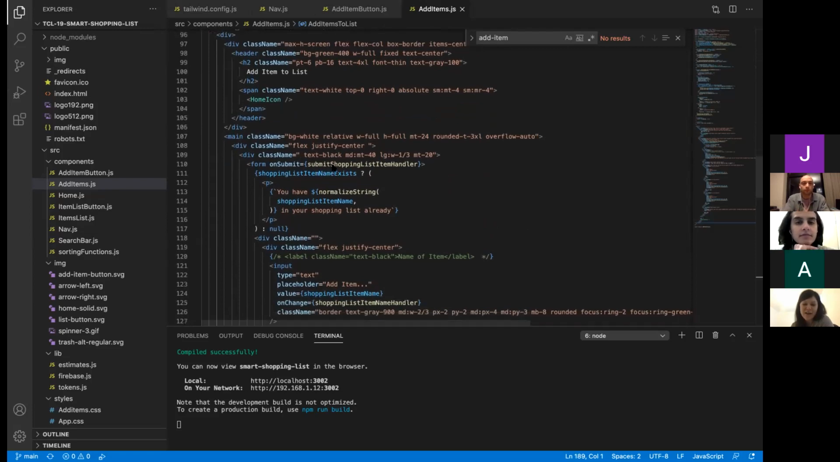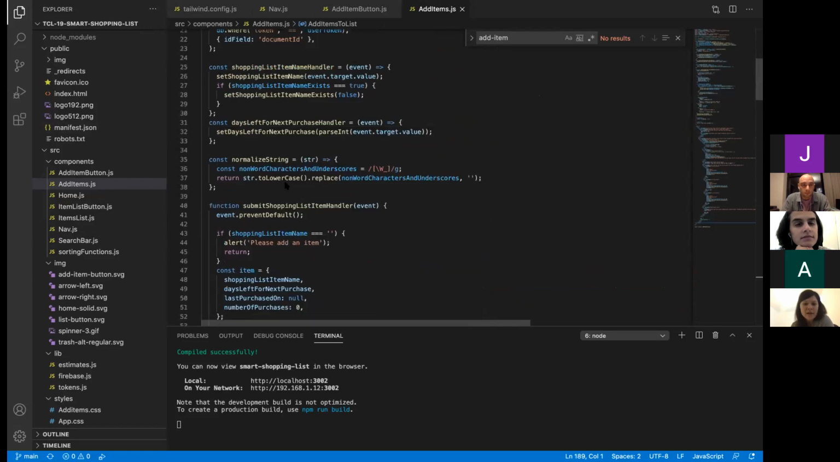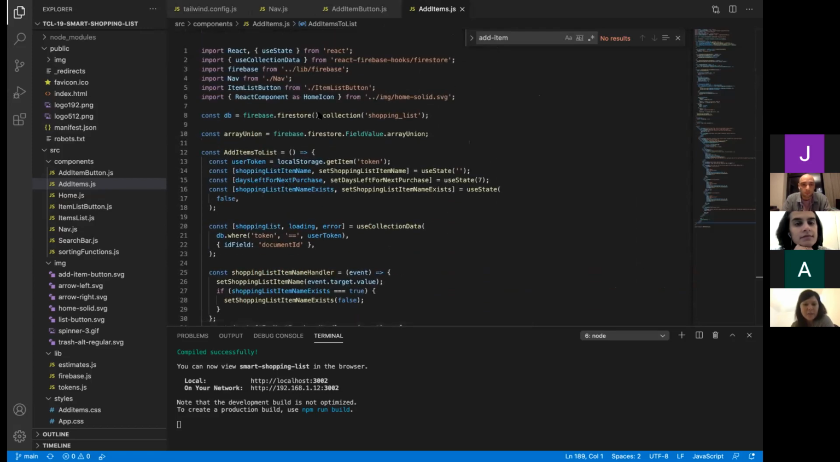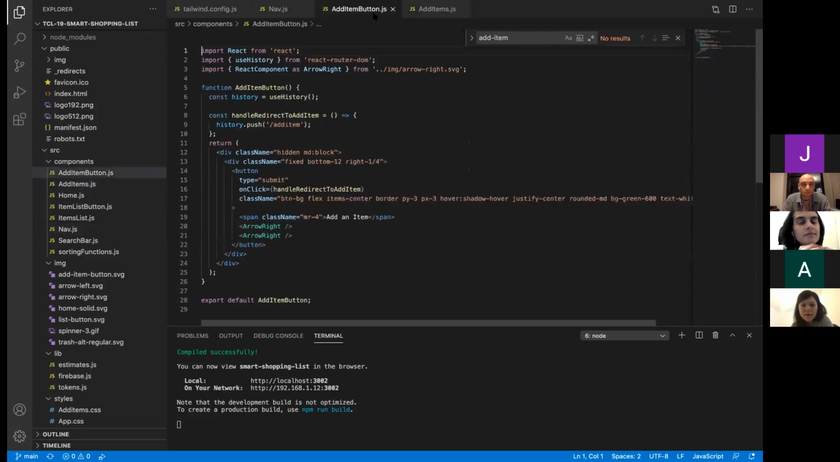We added the SVGs in and imported those as React components, which is something that I learned from Julia this week as well. So just putting them in their own files, importing those as React components, which is really useful to keep this code fairly clean in terms of readability.